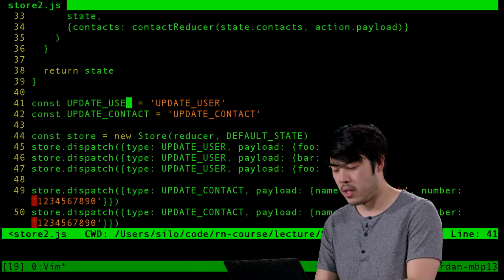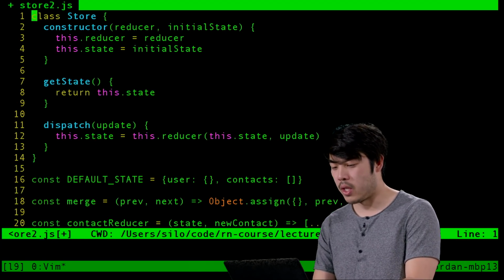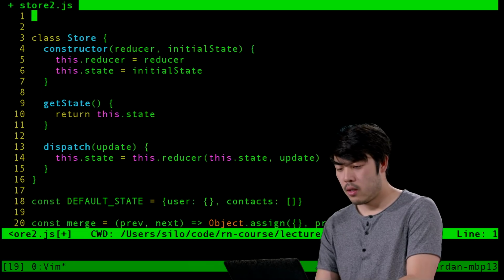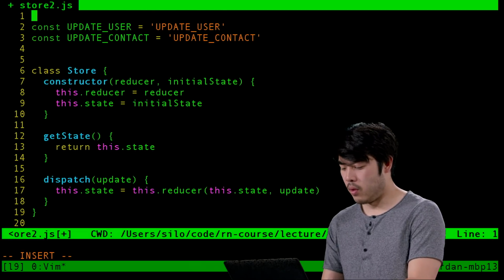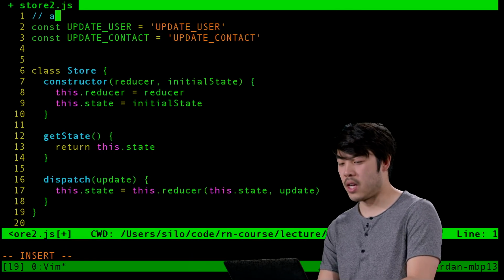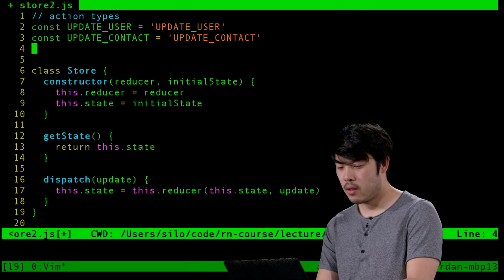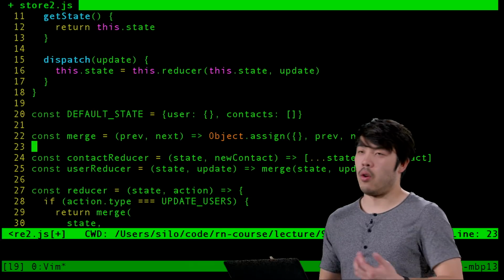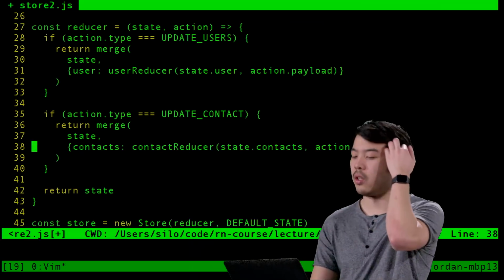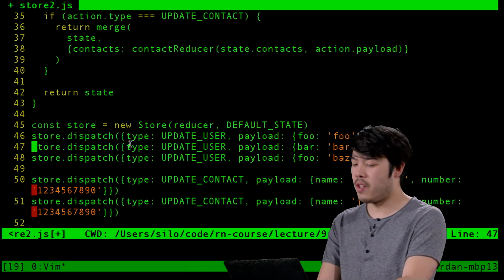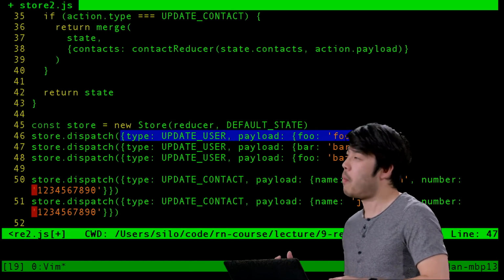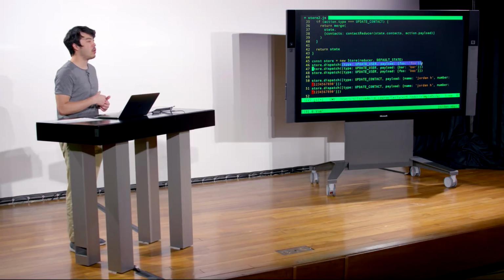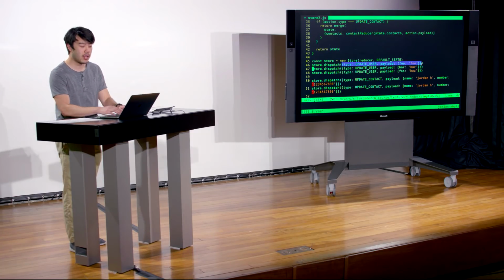So let's actually move this to the top of the file. That way we can use it in our reducers. And we'll leave a little comment for ourselves, and let's call these action types. Cool, so a little bit cleaner now. We no longer have those hard-coded strings. But now every single time we want to dispatch an action, we have to type that entire action out.